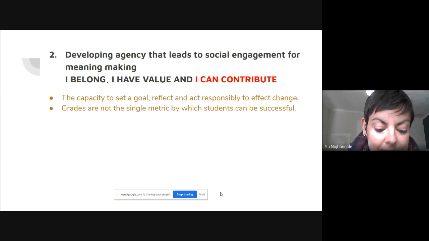When we're talking about agency, I'm talking about the sense of I can contribute because I know I have value and I belong somewhere where I want to make a difference. The OECD has listed student agency as a learning goal for 2030. It is rooted in the belief that students have the ability and the will to positively influence their lives and change the world around them. It is the capacity to set a goal, reflect, and act responsibly to effect change. And now more than ever, this is what we want. We want to create conditions where students feel empowered to act in the best interests of their community.